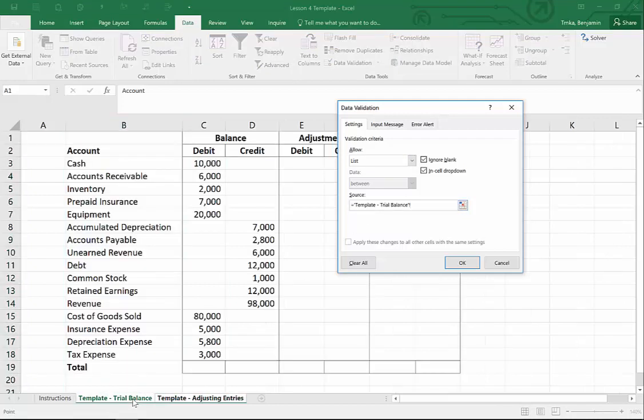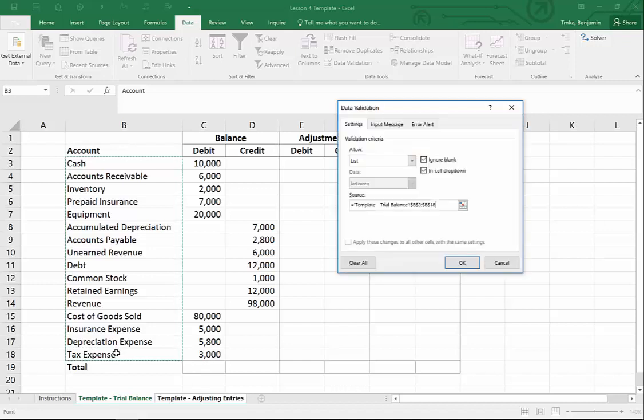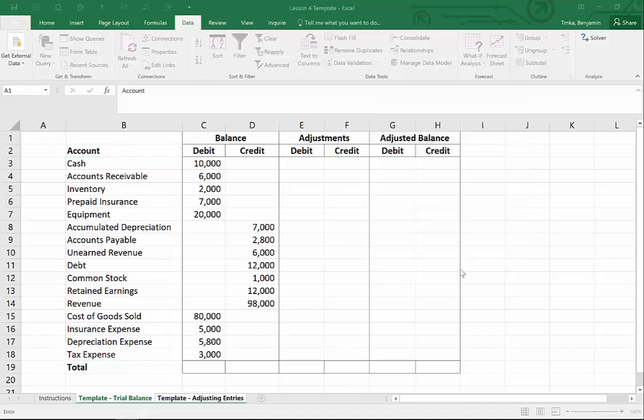So go ahead and click on it. And now click on cash and drag down until you get to tax expense and release it. So what is this actually going to do for me then? It is going to create a drop-down box within our adjusting entries tab that'll allow us to either type in or select from the drop-down box one of these accounts, but nothing else. So it'll make it more efficient, since we can quickly select an account, and it'll prevent errors as well. All right, so after we've selected everything, I'm just going to hit OK.